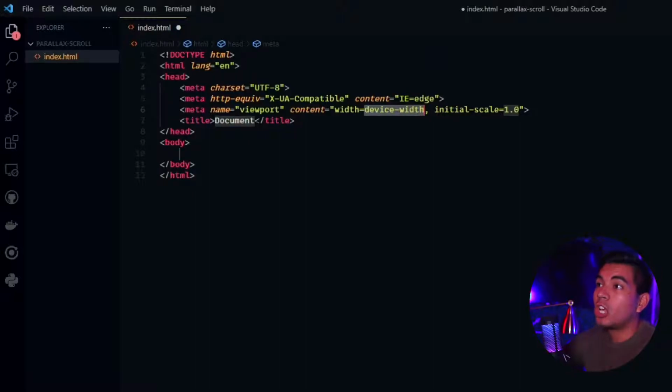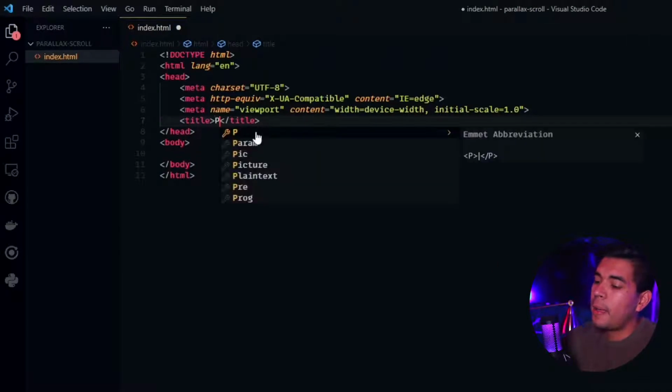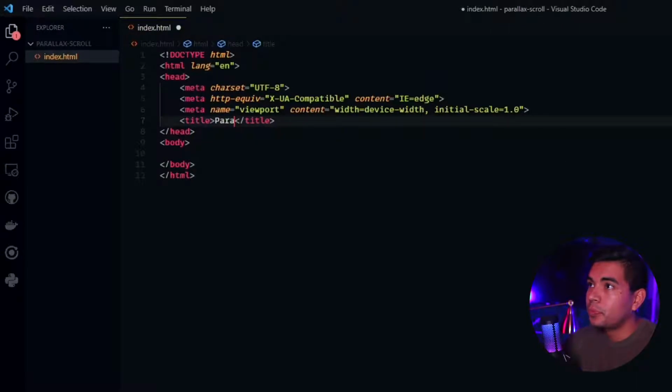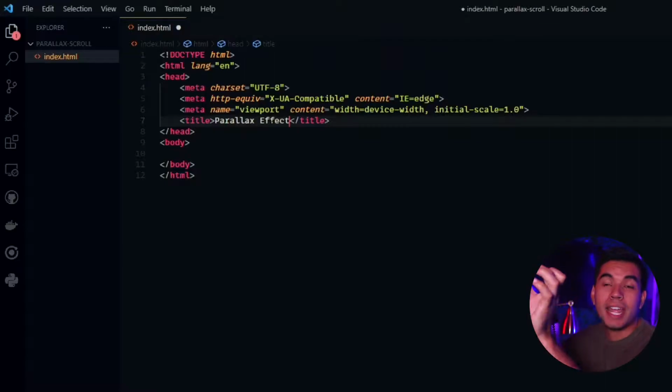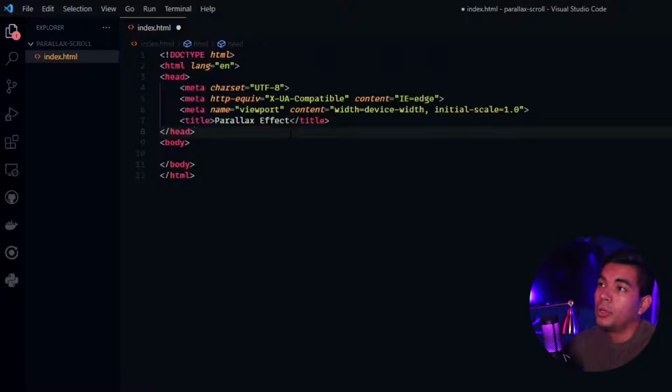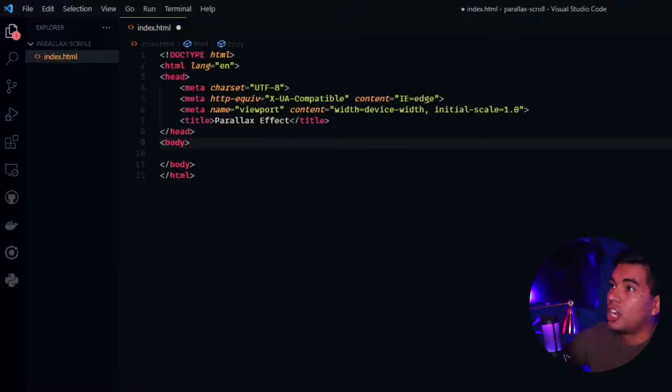And within that basic document structure, you can see we have a bunch of tags. So the first thing we have to change is the title. Within the title, we can call this parallax effect. Always make it a habit to change your titles, simply because it is what shows up on your tabs at the very top of a browser. Okay, so it's very important to change those every single time. Otherwise, it's just going to show up as document, and that's not very professional. So let's change the title.